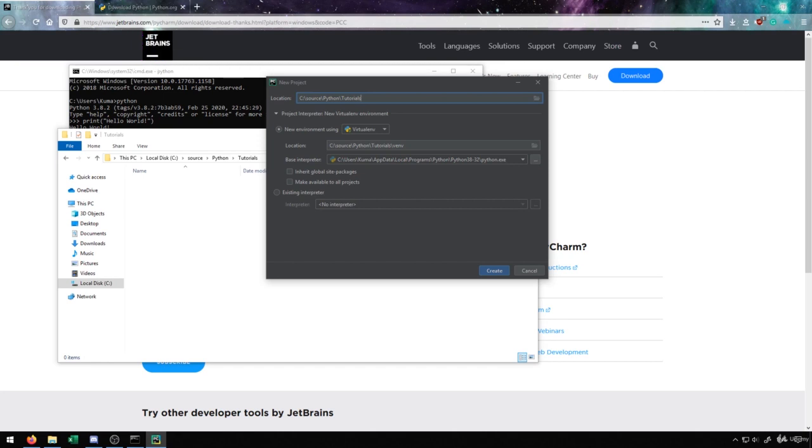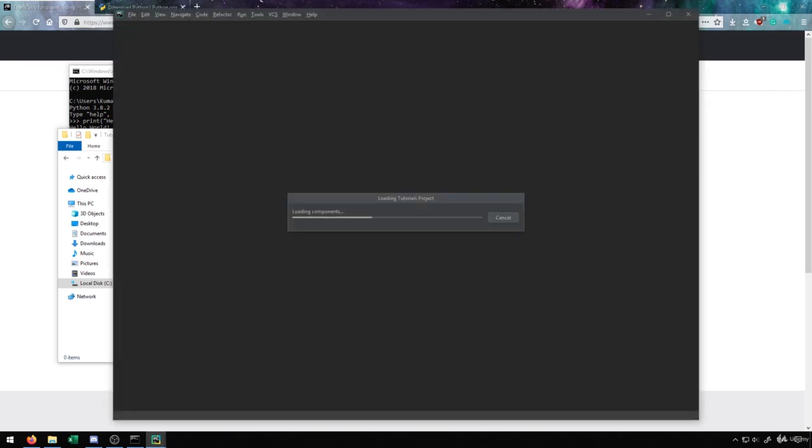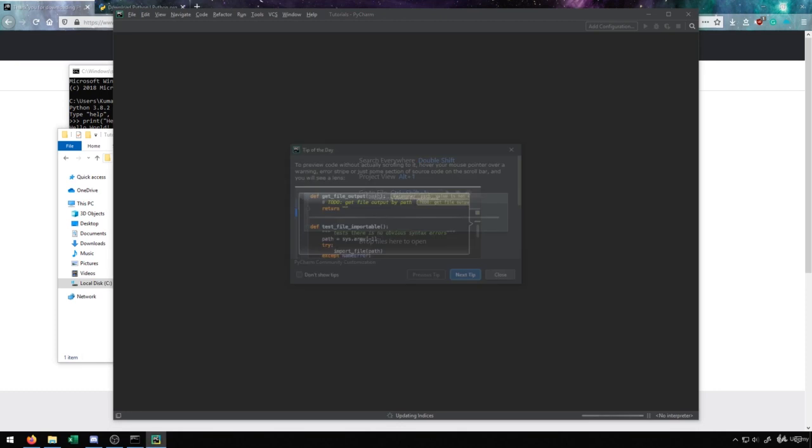What you should see here is that this base interpreter should point to something with python.exe at the end of it. Since we added it into our path variable, it should be able to pick up on that automatically. And then once we click create, it should create our project for us. So you'll see it will go through all the pieces of creating the virtual environment, and then a lot of times it'll give you these tips.